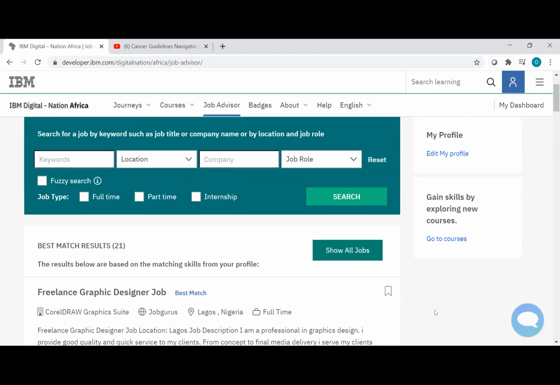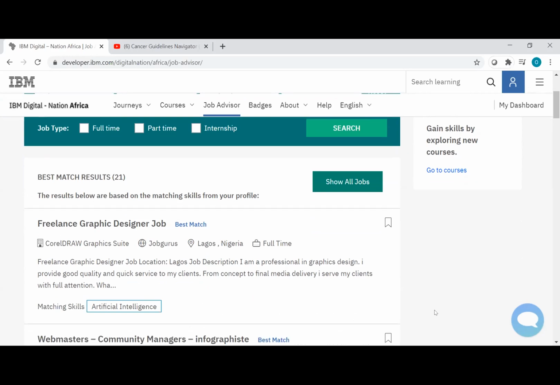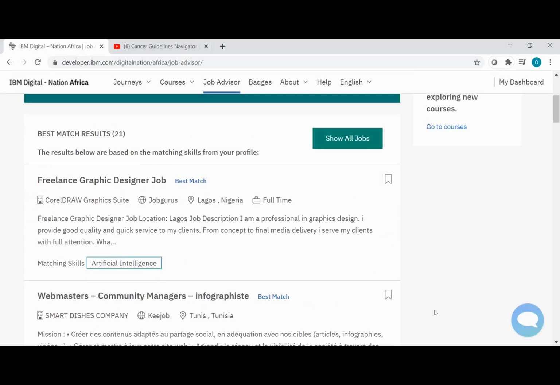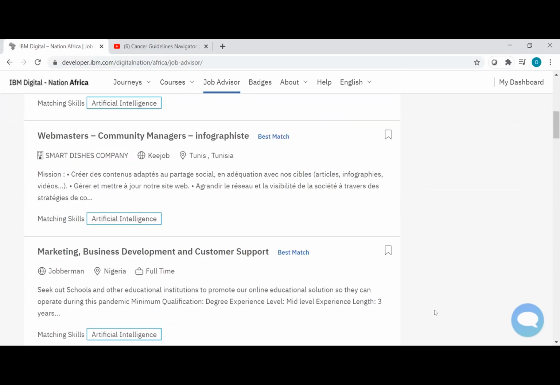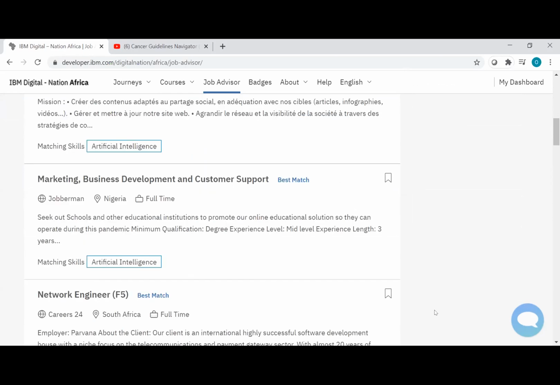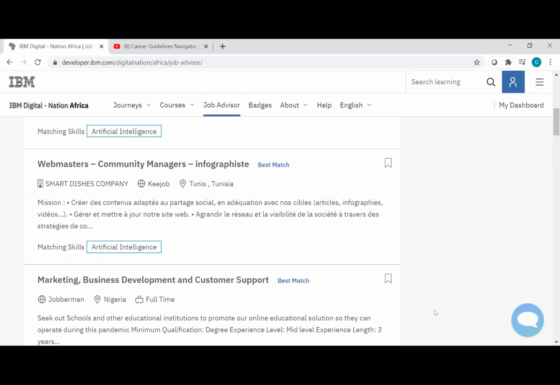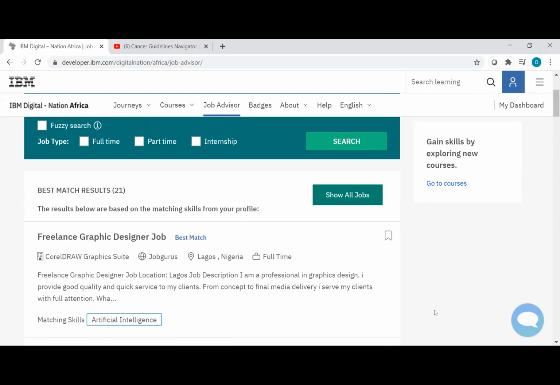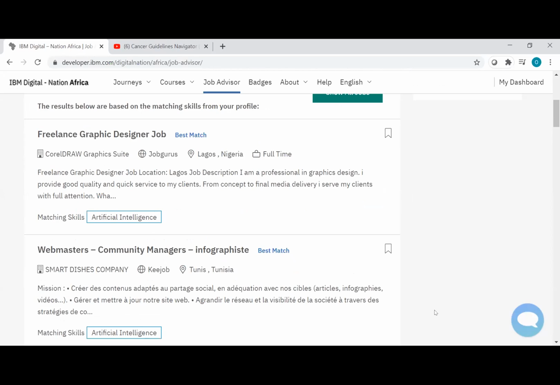For example, I have a freelance graphic designer job here in Lagos. I have a webmaster and community manager job role in Tunisia, and the likes. And I have a full-time job advert, which is marketing, business development, and customer support. So it's your profile that generates the kind of job roles that will be sent to you. If you are interested in any, you click on it and proceed from there.